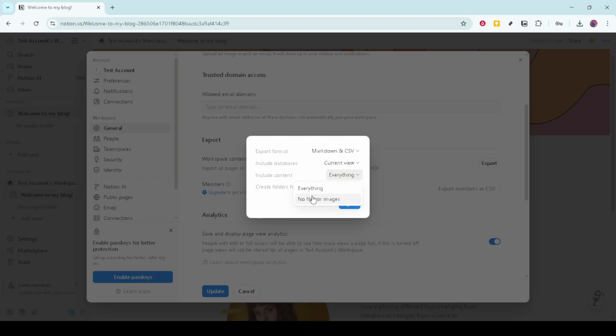After it completes, you'll receive a download link for your workspace. Save this file to a safe location on your computer or an external storage device to keep your data secure. And there you have it. You've successfully exported your Notion workspace.